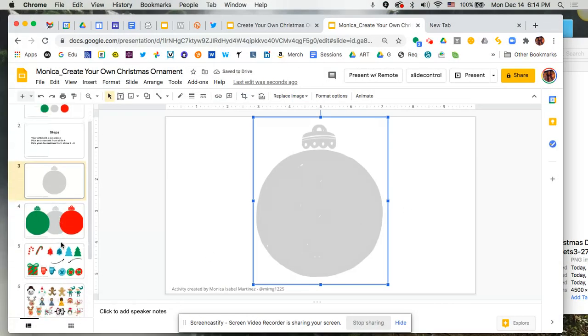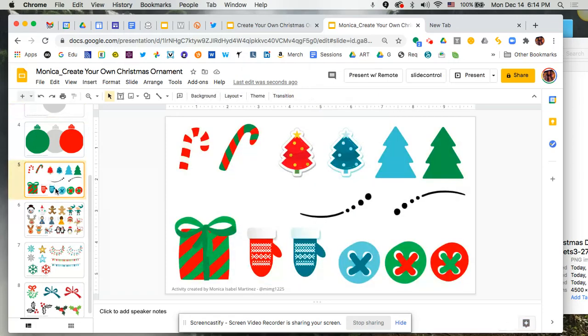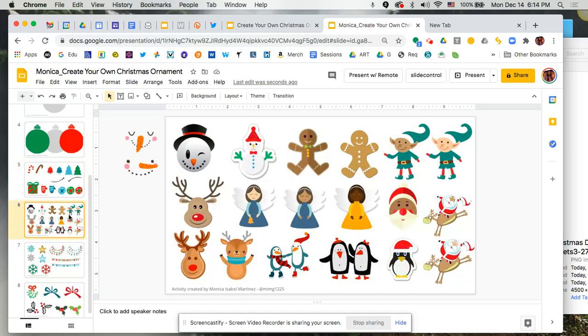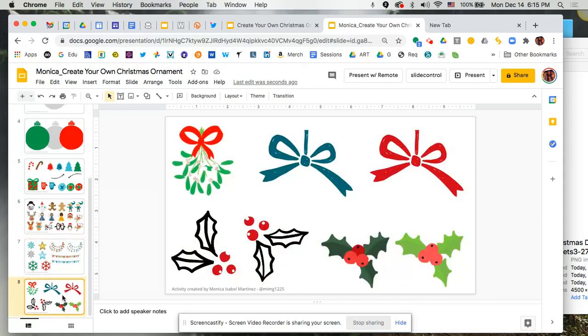Perfect. All right, now we're going to move on to slides number 5 through 8, where we have all of our different graphics that we can use to decorate our ornament. You can choose where you're headed with this, if you want to do maybe some candy canes, some Christmas trees. Slide number 5 has a whole bunch of different characters, so if you wanted to do elves or reindeer, snowmen, etc. Slide number 7 has a mix of different stars and lights that you can pick from. And lastly, slide number 8 has some bows and some hollies that you can use.